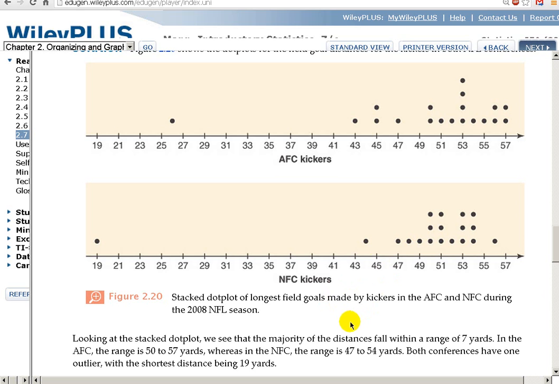Looking at the stacked dot plots, we see that the majority of the distances, the majority of the data points, in other words, fall within a range of 7 yards. What does that mean? I don't know. What does that mean? I guess they mean from here. They say from here to here. That's 7 yards, 7 units. In the other one, it's between here. Well, I guess they're saying between here and here.